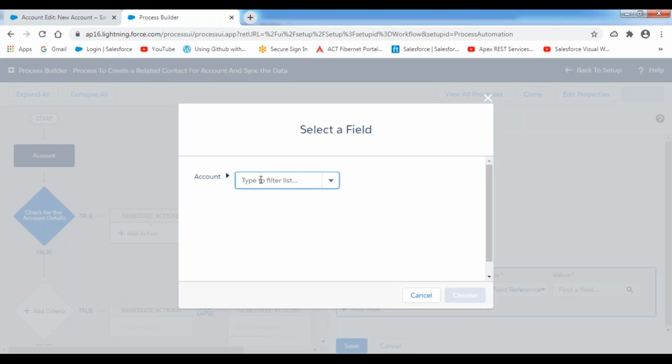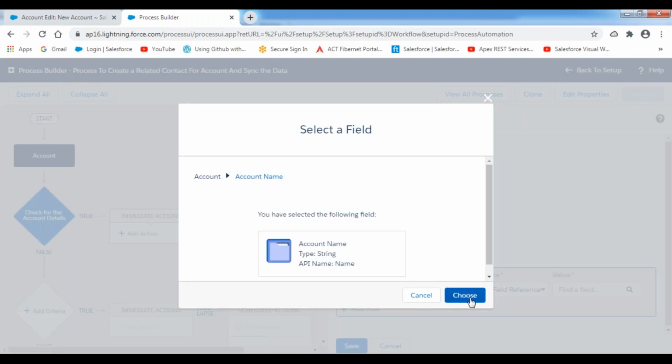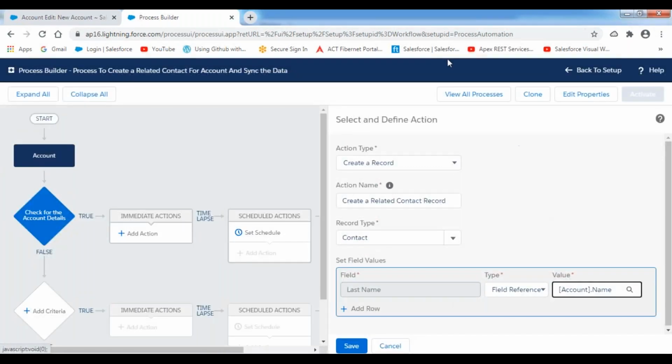Now in that account, which field do you want to collect? The name field value, the account name field value. Click on choose. That means whatever account record I have created right now, that account record's name value, I'm collecting that. This value I'm going to be passing into my last name field. If you want to hard code, like the email ID, then you can specify the email ID field and hard code whatever value you want. Now I want to create this record dynamically by passing the values at runtime.